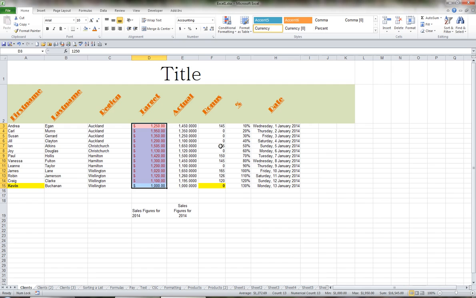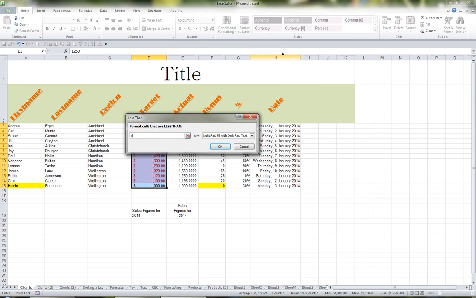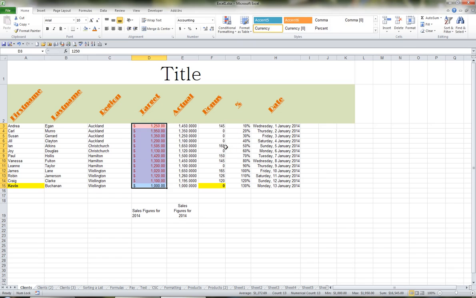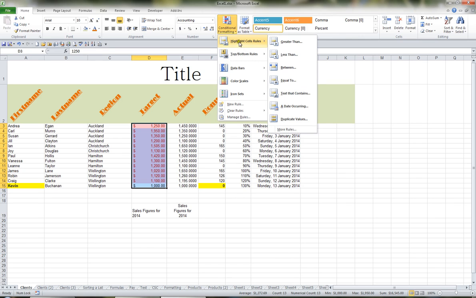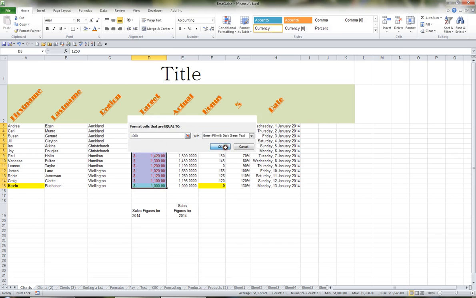Where the interface varies in 2010 is you now overlay another rule. So I'll go back to Conditional Formatting, highlight cell rules, and this time I'll say less than 1,000. If it's less than 1,000, I'll have yellow fill with dark yellow text, and OK. And then I'll overlay a third, knowing I can overlay up to 64. Conditional Formatting, highlight cell rules, and this time I'll go equal to. If it's equal to 1,000, then I'll have a green fill with dark green text, and OK.